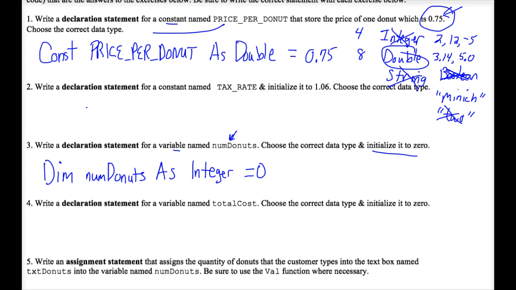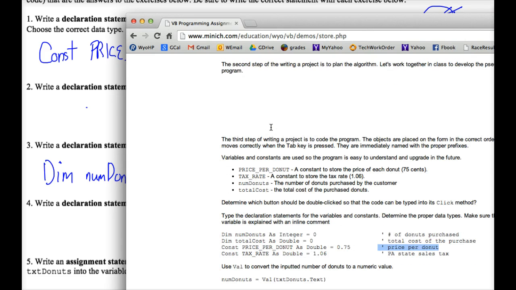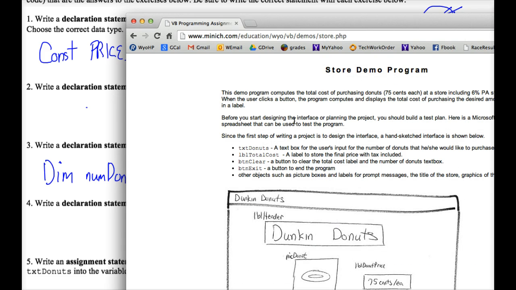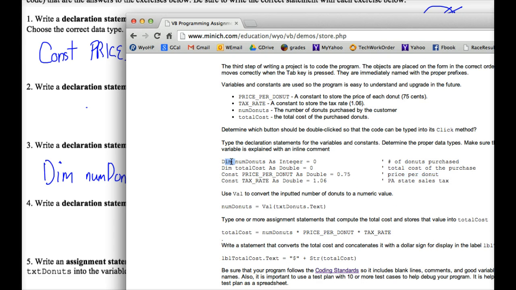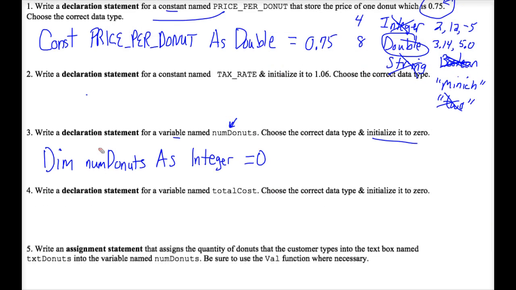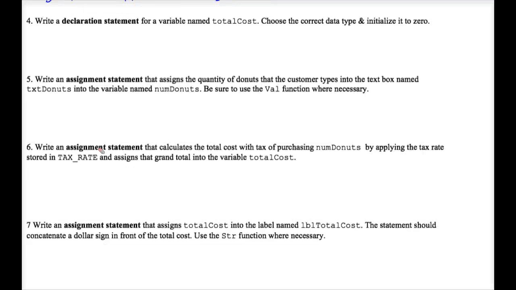But let's look to see if that answer was provided on this store demo program webpage. Dim numDonuts as integer equals 0. It was right here. So we're finished with 2 exercises. And let's do one more sample exercise. Let's do one of these 3 assignment statements.